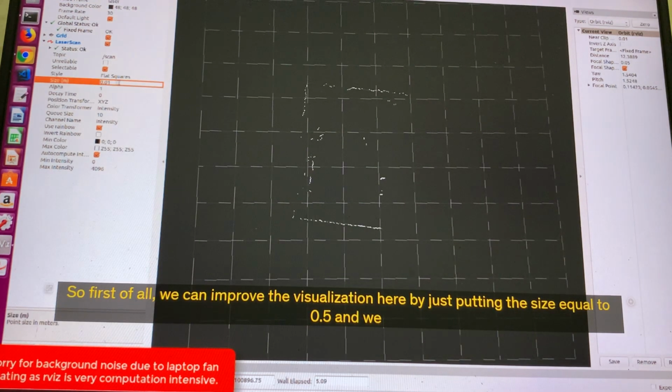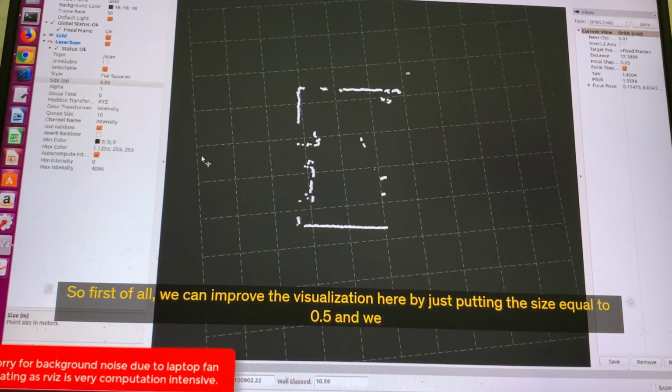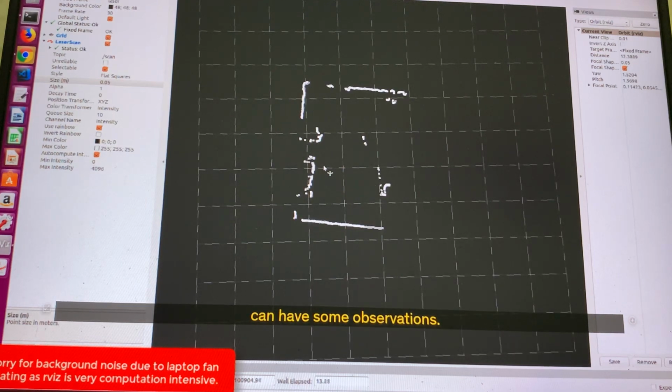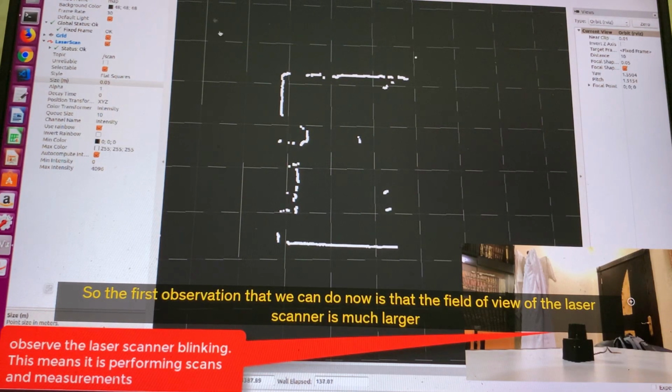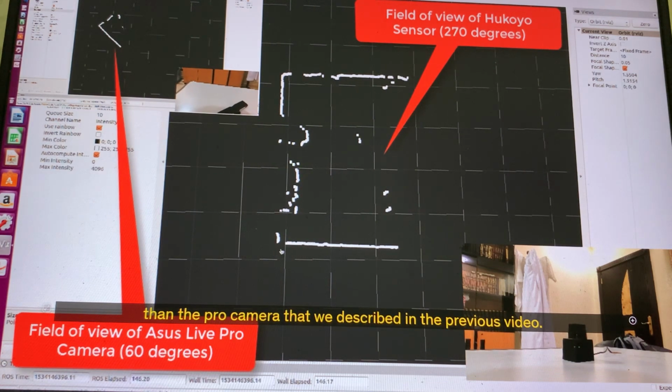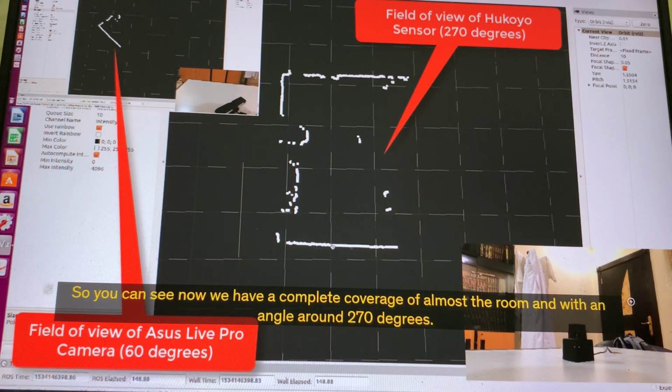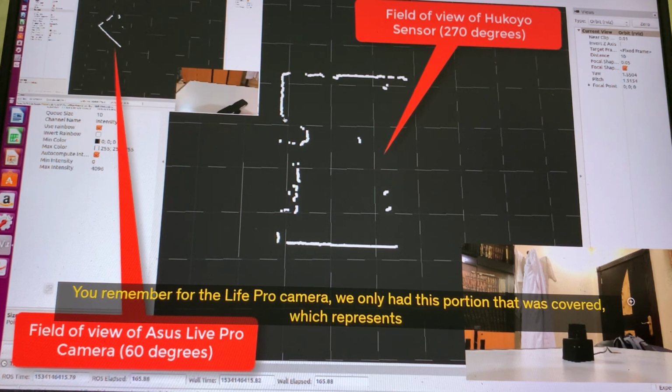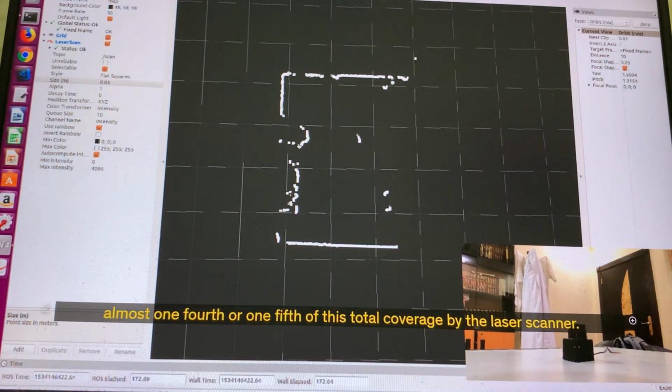So first of all, we can improve the visualization here by just putting the size equal to 0.5, and we can have some observations. So the first observation that we can do now is that the field of view of the URG laser scanner is much larger than the ASUS Live Pro camera that we described in the previous video. So you can see now we have a complete coverage of almost the room and with an angle around 270 degrees. You remember for the ASUS Live Pro camera, we only had this portion that was covered, which represents almost 1/4 or 1/5 of this total coverage by the URG laser scanner.